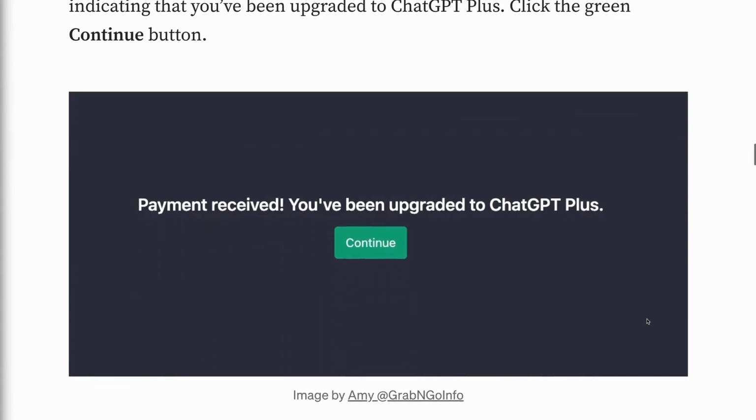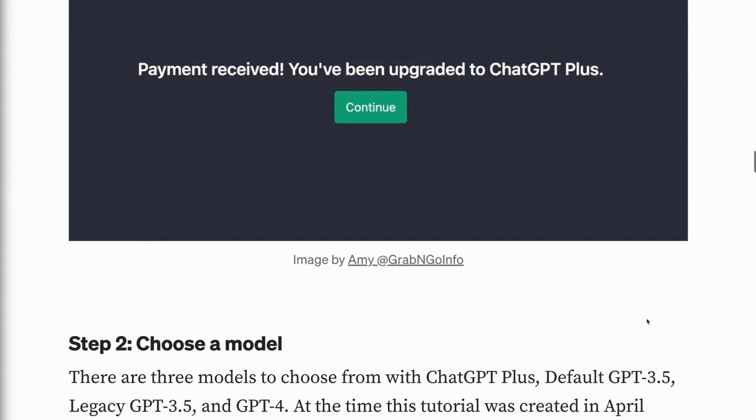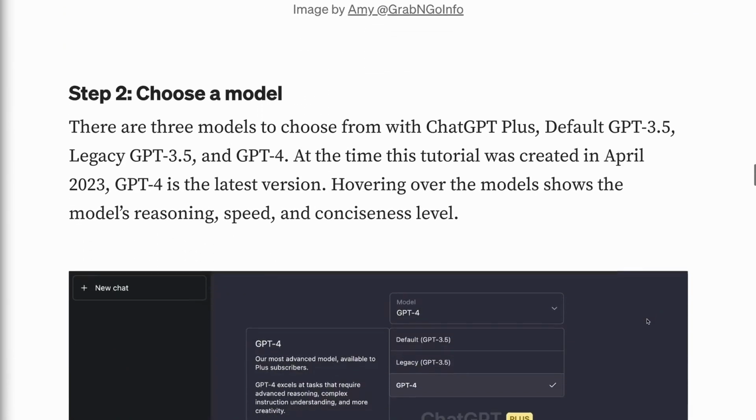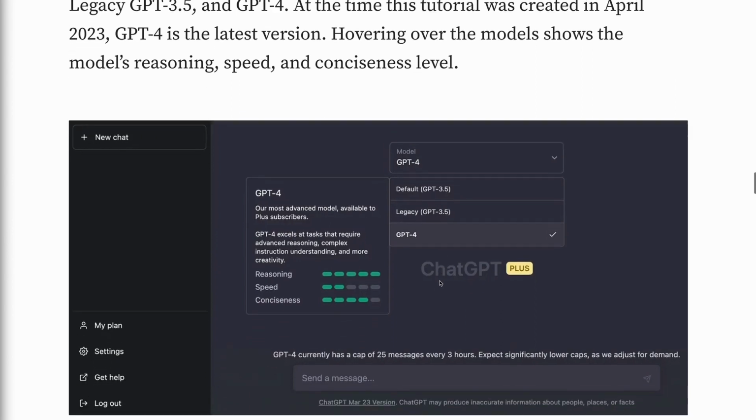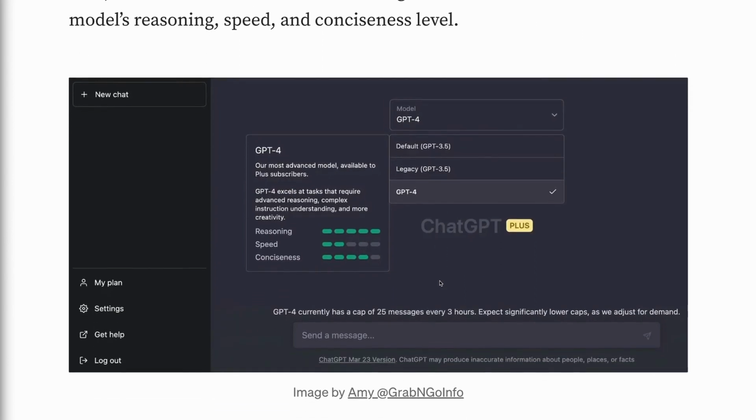Step 2. Choose a model. There are 3 models to choose from with ChatGPT Plus: Default GPT 3.5, Legacy GPT 3.5, and GPT-4. At the time this tutorial was created in April 2023, GPT-4 is the latest version. Hovering over different models shows the model's reasoning, speed, and conciseness level.